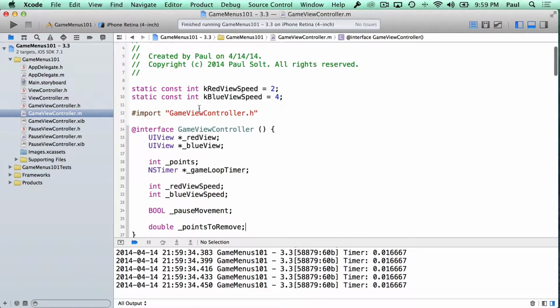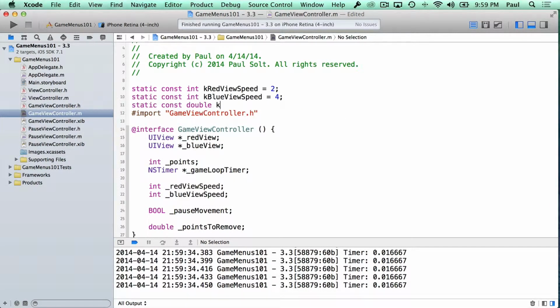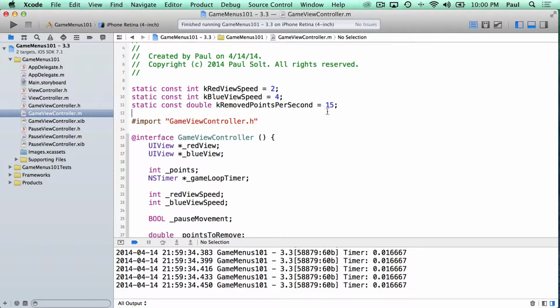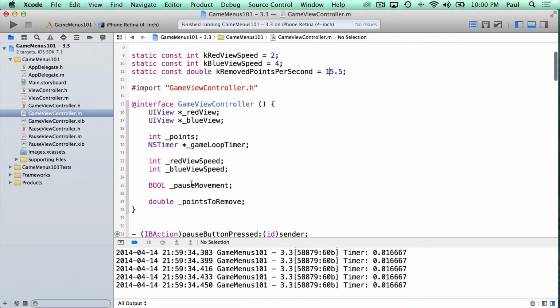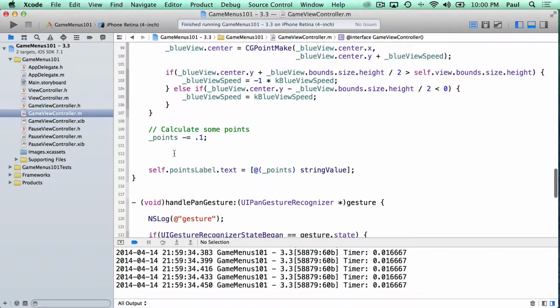And actually I want to add one constant. So we're going to have a static constant, and I guess we'll make it a double, and this will be points per second. So it's going to be removed points per second. And we're going to set this initially, let's go with something like, I think 15 sounds a lot better to me. If I wanted to, I could do something like 15.5, and that will be something that we'll be able to support with our new variable that's going to be keeping track of how many points we need to remove. And we're going to keep track of the partial points as well as the whole number points.